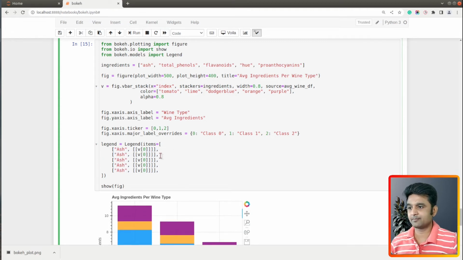I will copy it 5 times. Second is Total Phenols. Third one is Flavonoids. Fourth one is Hue, and fifth one is Proanthocyanins. And over here for v0 we need to provide v1, v2, v3, and v4. All right, I think we have one extra set of brackets around, so let me remove those extra brackets.